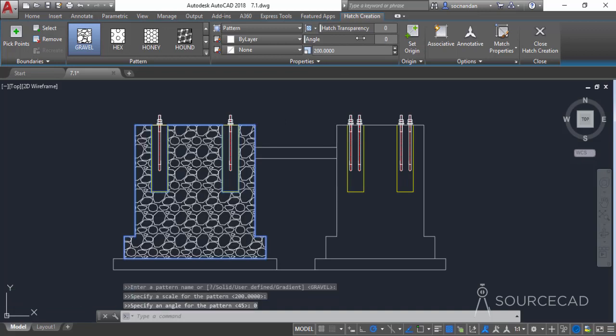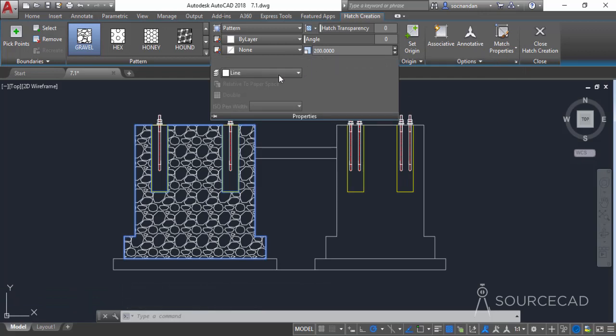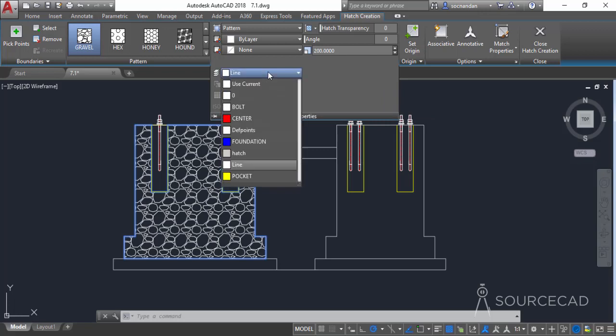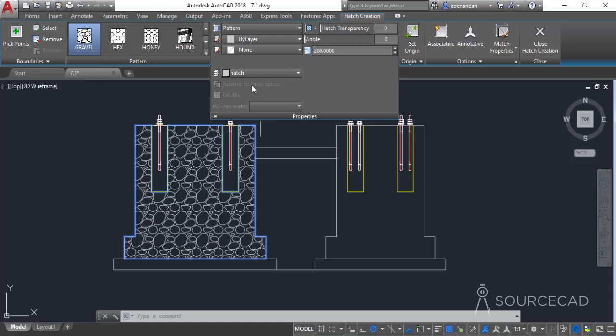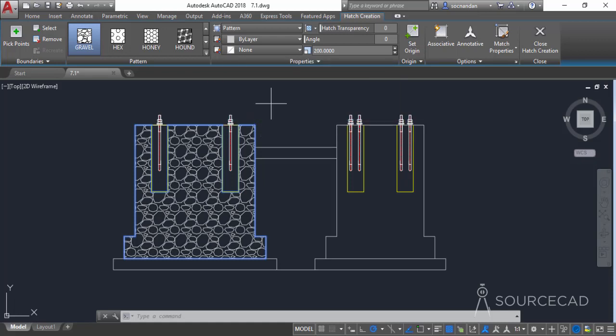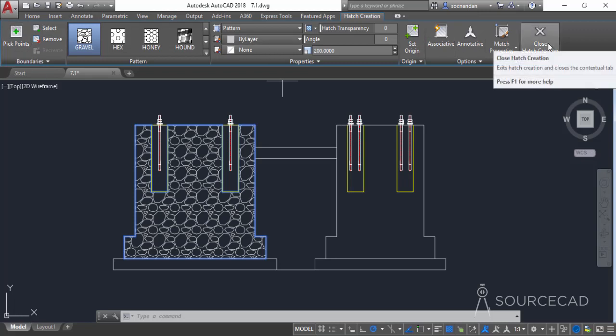Okay, so now we have changed these properties. Let's expand this properties panel and look at one more option here. Now here we have a layer assignment. Currently you can see that the hatch pattern is assigned to this line layer. If you want to assign it to any other layer, you can select it from here. For example, I'll select this hatch layer, which is already made for these hatches. So now only these hatch patterns will be assigned on that hatch layer, and obviously we'll learn about layers in the next module. Once these settings are done, simply click on close hatch creation.